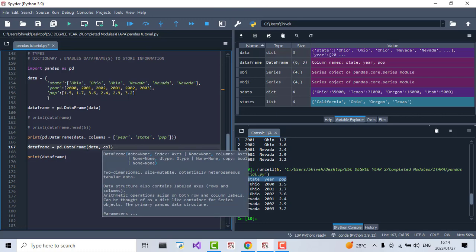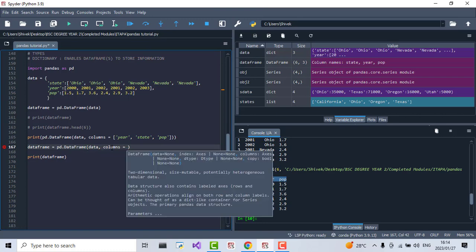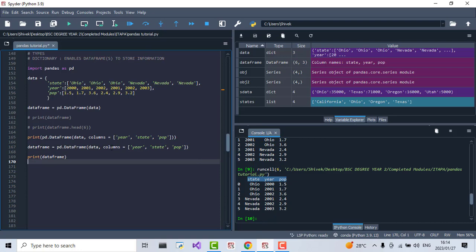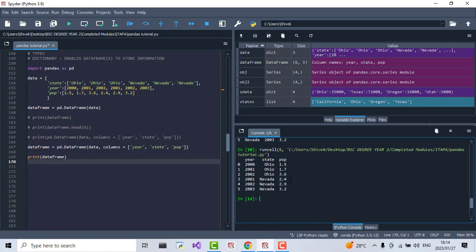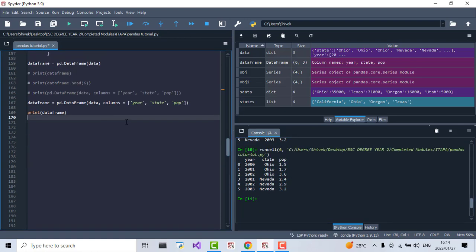So data, columns equals, I should have copy pasted that, but it's fine. And last but not least, population. Now when I run this, what you're going to see is that the data frame has its order changed: year, state, population. Before it was state, year, population. So that's a good thing to keep in mind, the order in which you actually do your manipulations.